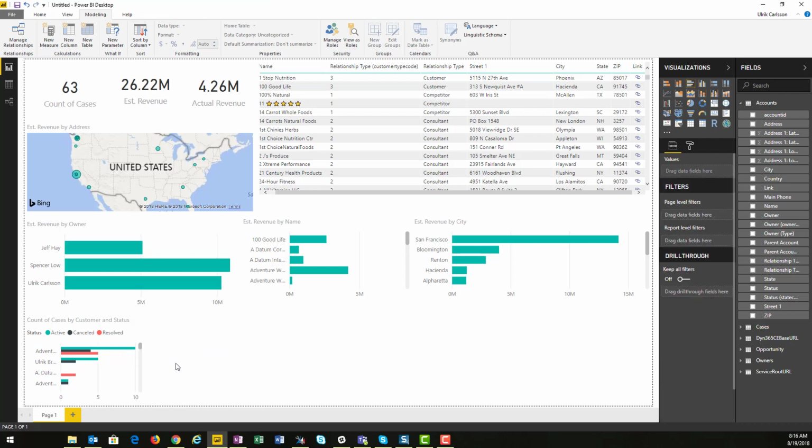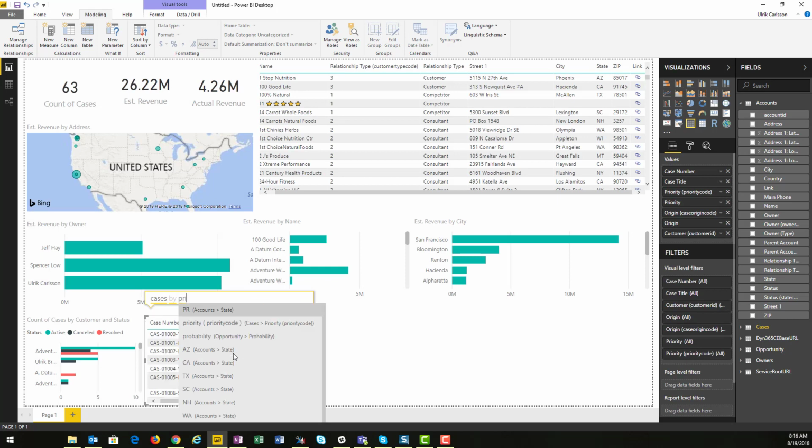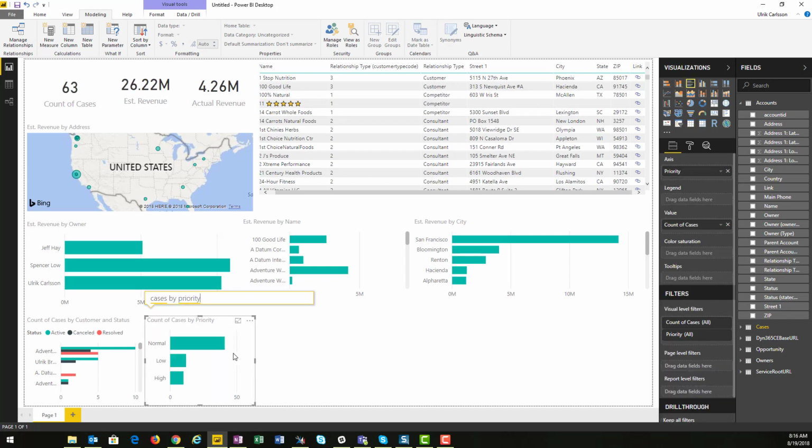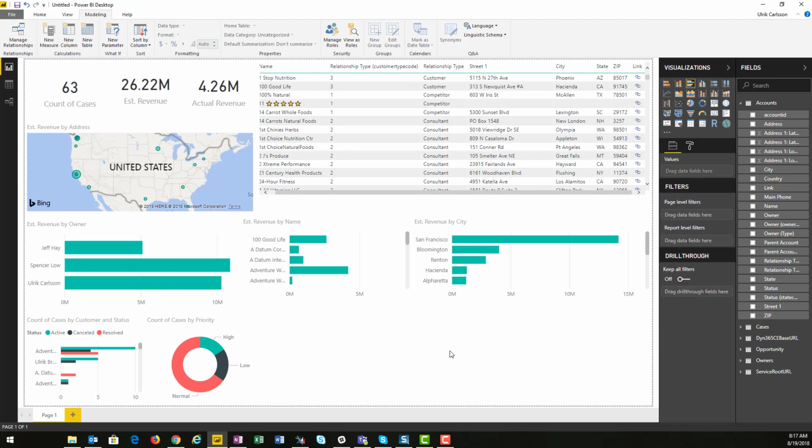We can also say things like cases by priority as donut. There you go, if we want to change the visualization a little bit. And the really nice thing here about these items is that we can actually make some fairly complex queries by asking these questions to the data.